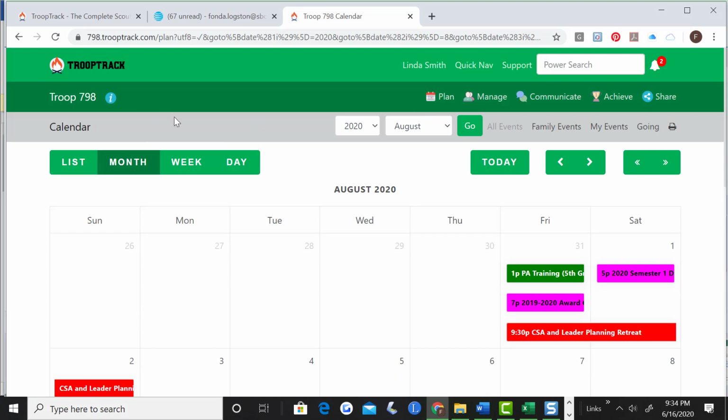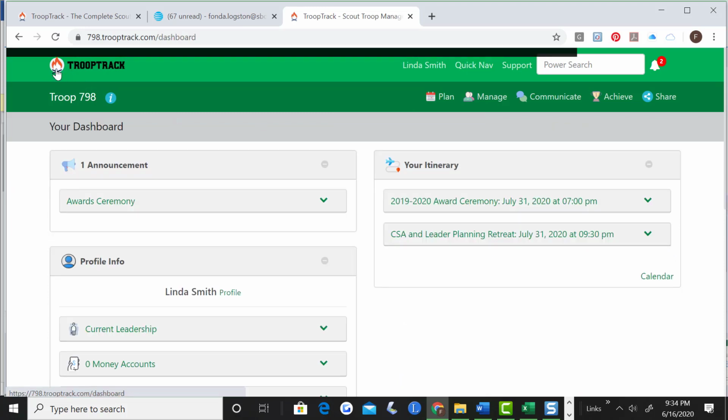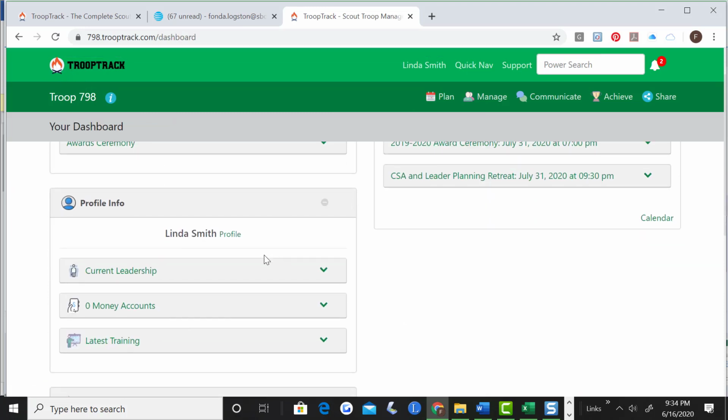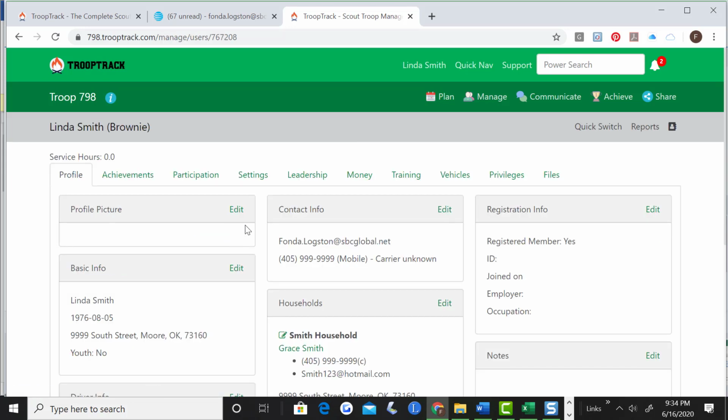Let's go back to our homepage again, or our dashboard, and let's look at the profile. So if you click on your profile, there's a few things here that you can update. So you can update a profile picture. This is your profile information. There's tabs across the top here: achievements, participation, settings, leadership, money, training, vehicles, privileges, and files.